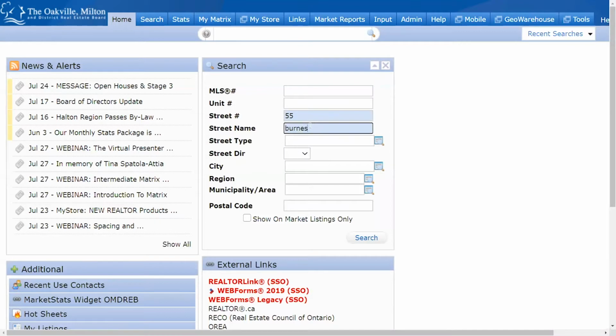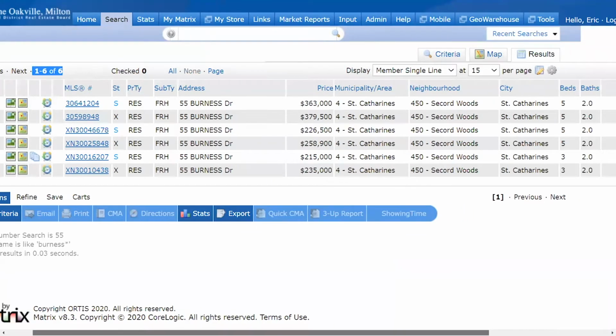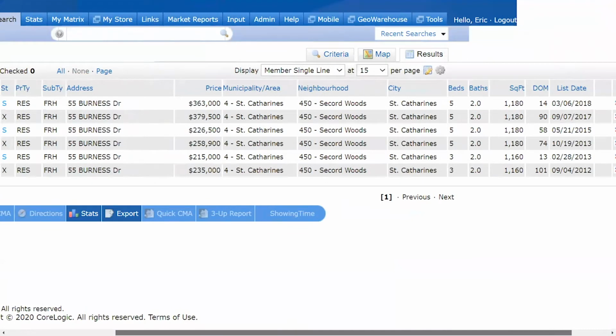So what I'm going to do is put in a little bit of information here. I'm going to use a pretty unique street and number on this one, so 55 Burness, right? And if I run this search, because I know this property in the Thorold area, St. Catharines region, well, what it would actually do is give me all of the different times that this listing was up on the market and all of the different statuses here.